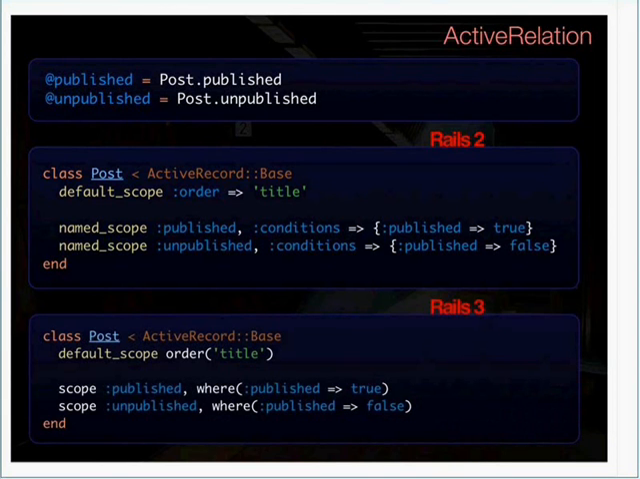Instead of sending in a hash to these items and using conditions, I'm simply going to use the new methods. I've got the order method here and the where method. Things become a little bit cleaner. Now you'll also notice that my named scope became scope. At the moment with Rails 3 beta, if you've got named scopes and you try to run with your named scopes, it's going to give you deprecation notices.